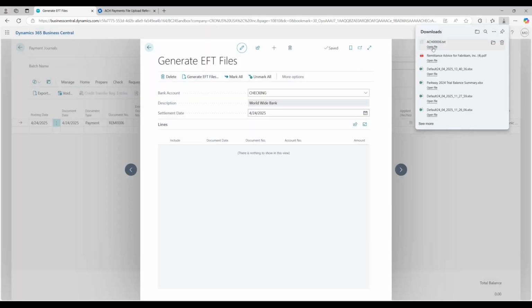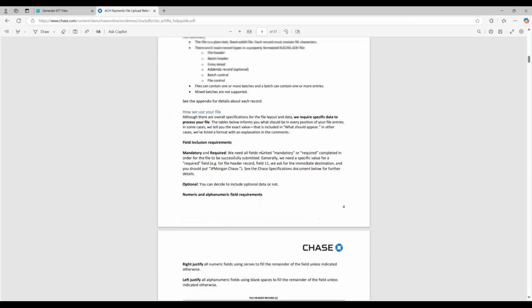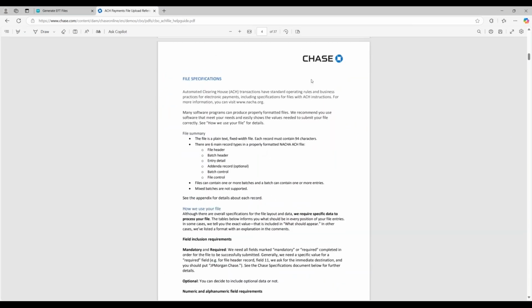BC will generate and download this ACH file here. So let me just show you what that looks like really quickly. Okay, and so this is your ACH file. So it looks fairly complicated, but if we break it down based off of those file requirements again, so let me just show you the requirements from Chase Bank.